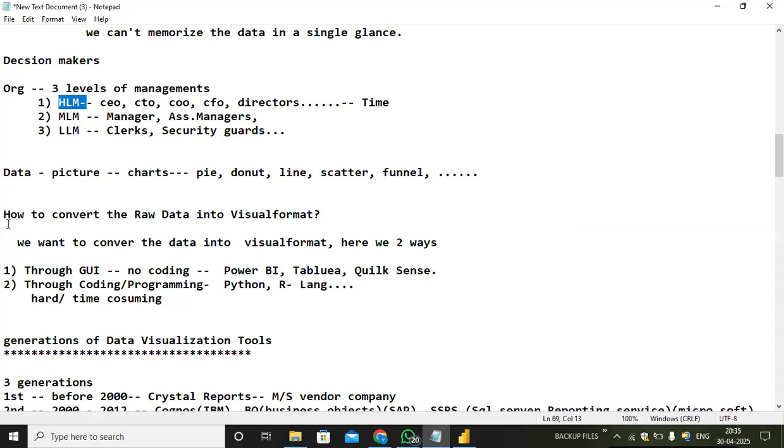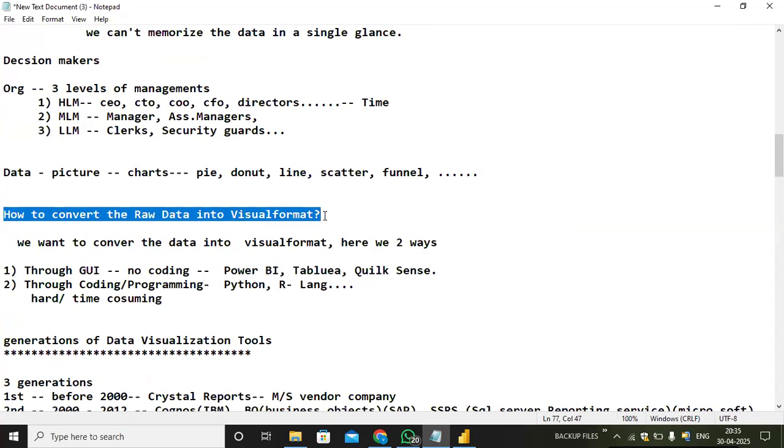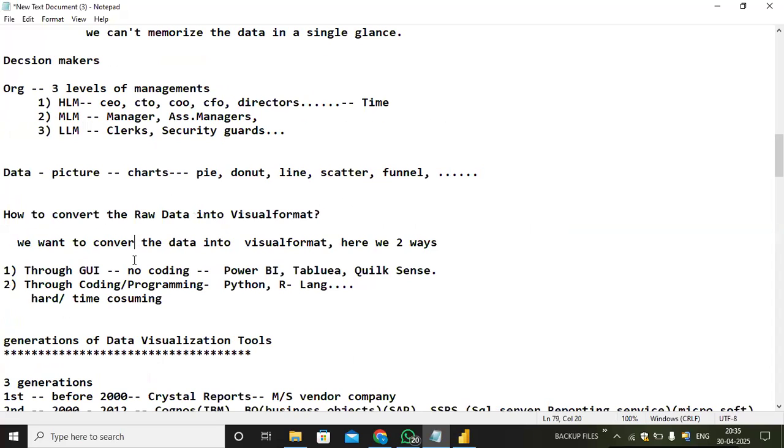Good. But the next important point is how to convert the raw data into visual format. If you want to convert the raw data into visual format, we have two ways. What is the first way? Through GUI and through coding. Through GUI means just drag and drop, point and click. We need not write any code or any programming.